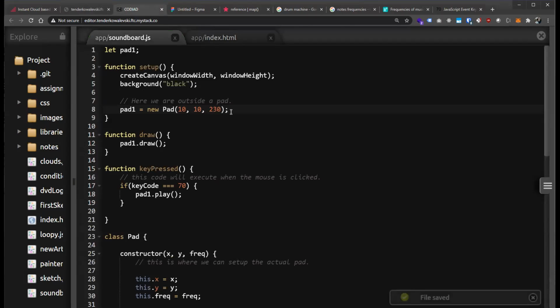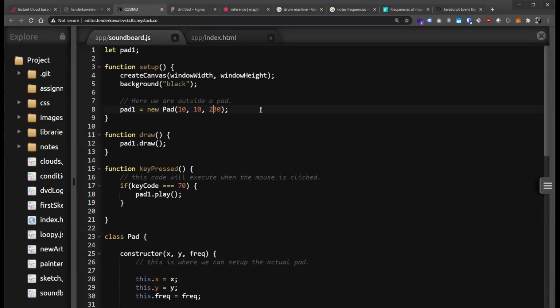Now, if we go ahead and refresh this and hit the F key, it sounds exactly the same. But if we change this to say 230, it sounds completely different. So awesome. So now we can actually create a bunch of different pads.